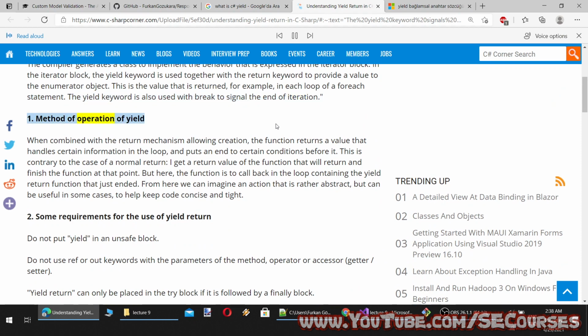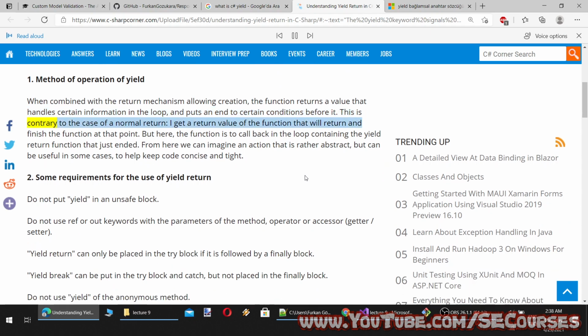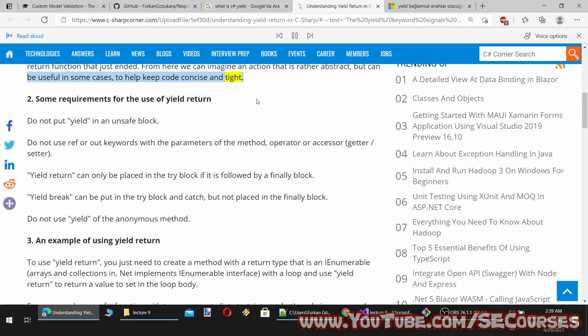1. Method of operation of yield. When combined with the return mechanism, it allows the function to return a value that handles certain information in the loop and puts an end to certain conditions before it. This is contrary to the case of a normal return, where you get a return value from the function that will return and finish the function at that point. But here, the function is called back in the loop containing the yield return that just ended. From here we can imagine an action that is rather abstract, but can be useful in some cases, to help keep code concise and tight.